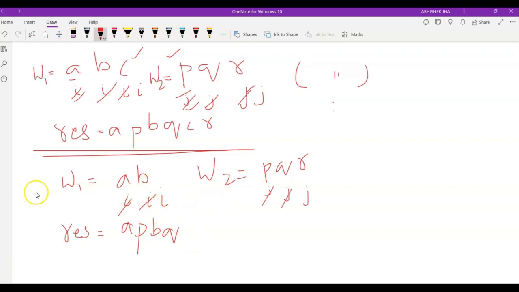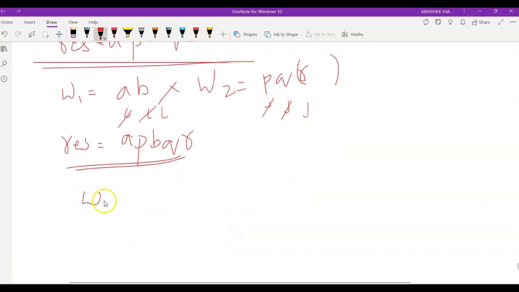Now the characters would be B and then Q, and we'll again move these pointers. Since I is out of the index, we'll stop this and we'll continue with our word 2 characters. So since here the character R is remaining, we'll directly append this character R into our resulted string. So here in this case our resulted string would be APBQR. So let's take another word. Word 1 would be ABC and word 2 would be PQ.